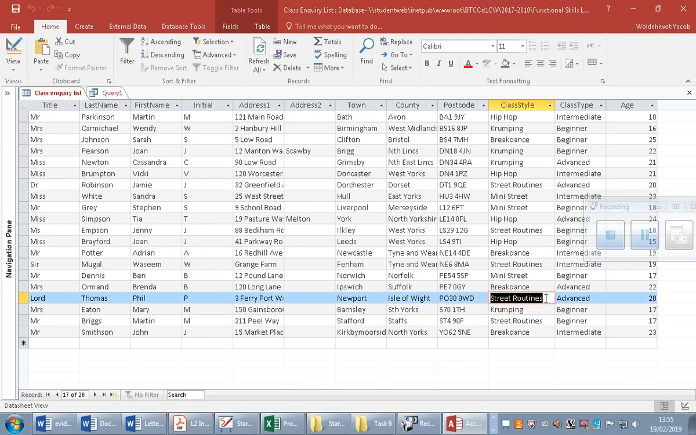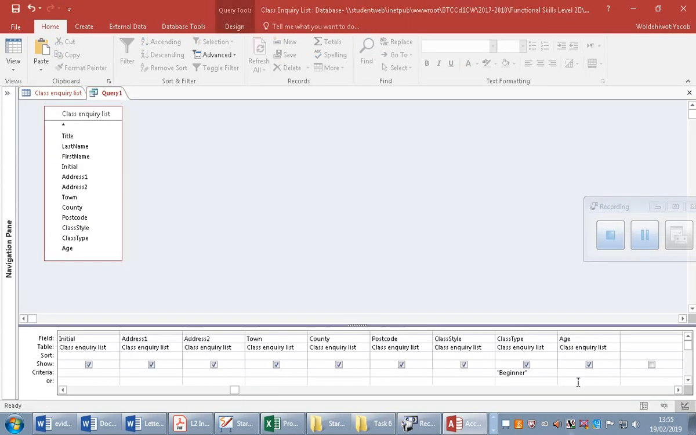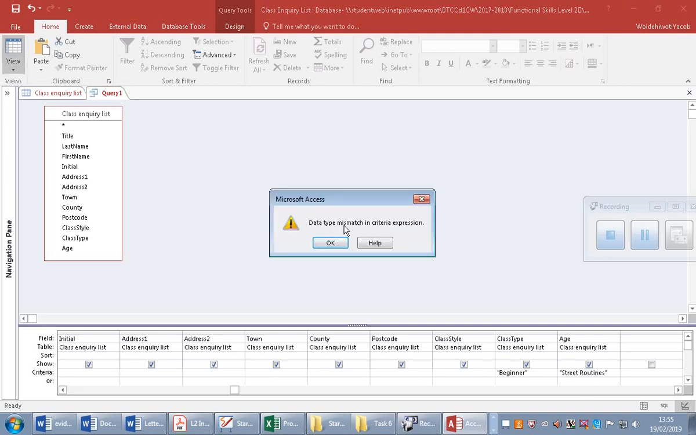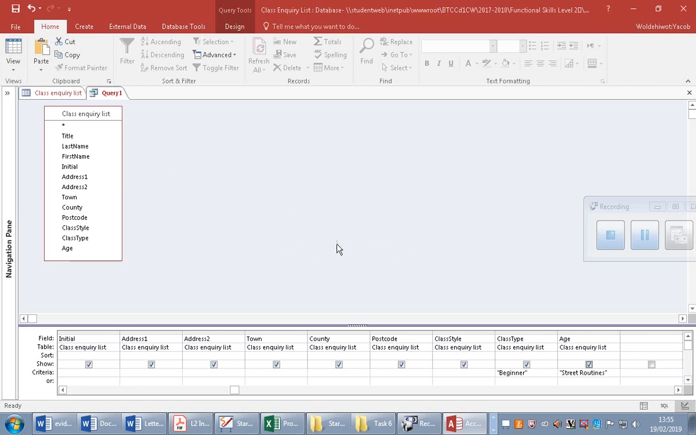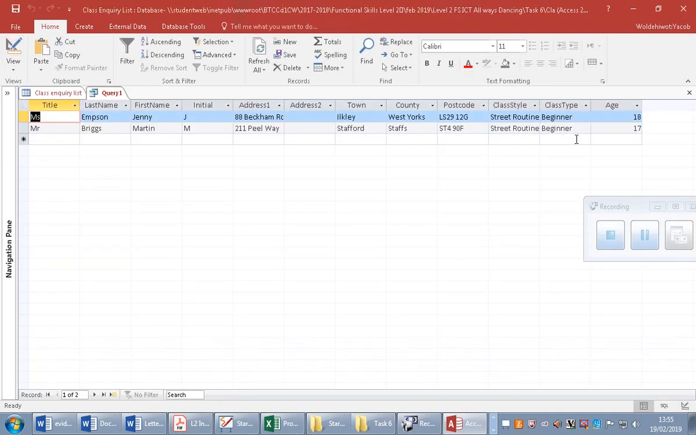Select and copy. How do we copy? Control C. Control C, yeah. And we go to the query and paste. I unticked by mistake. I need to make sure this is ticked. And view. Oh, you put it in age. I put it on age by mistake. On the class style, Control V. And now it's happy. Street routine beginners.